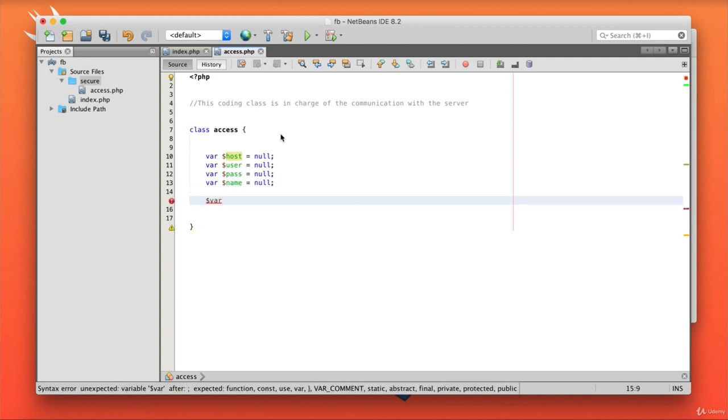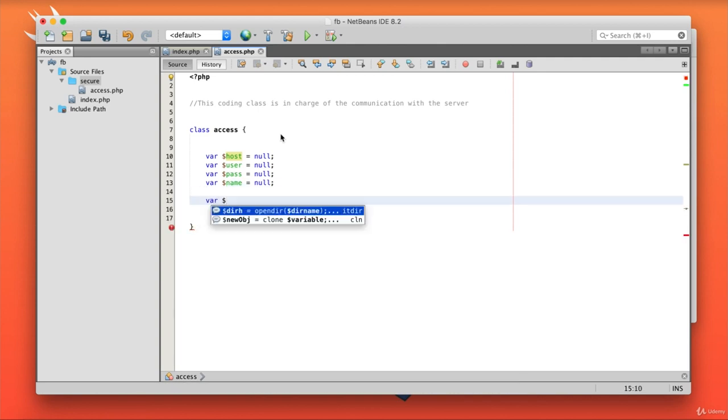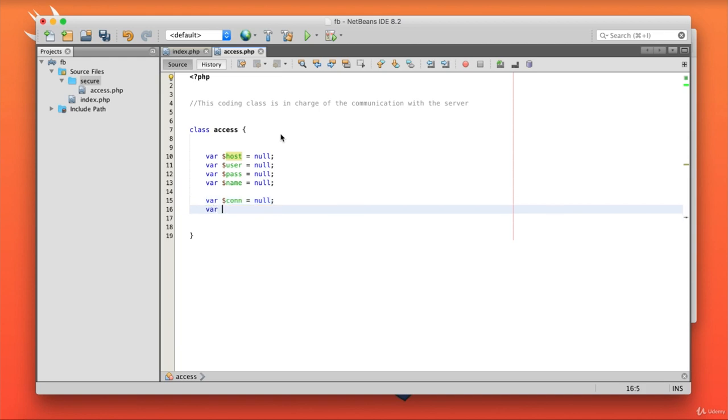And another two variables will be dollar symbol con, which means connection. This will store a full connection to the server. Another variable will be result.